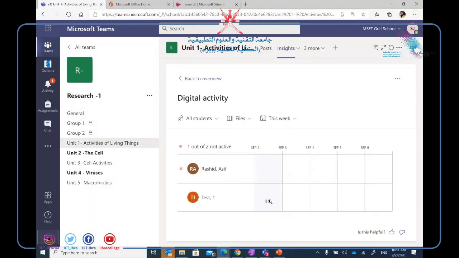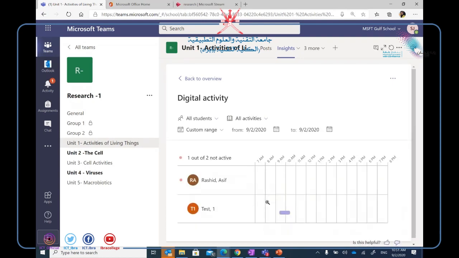So in this way, you will have a different insight according to the criteria that you selected. So let us go back to all activities and go to the student. You will see something over here. When you click on that, it will give you more detail.